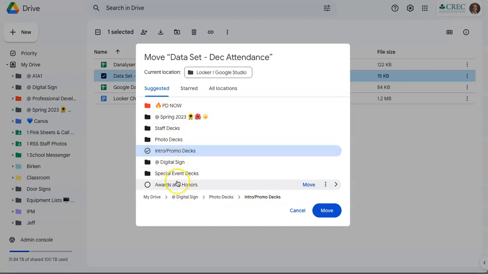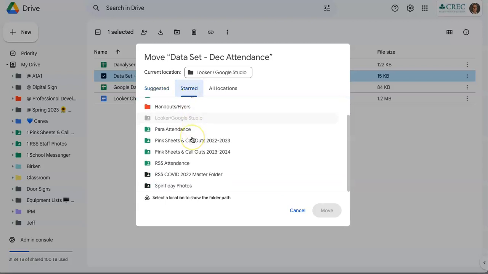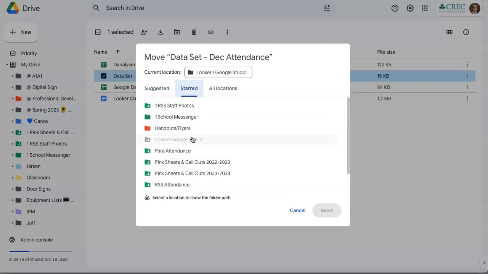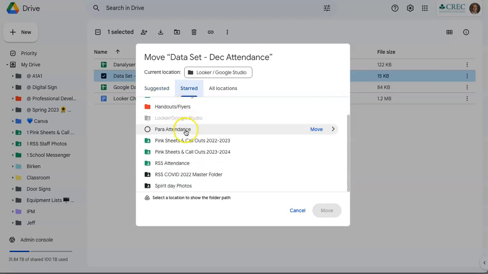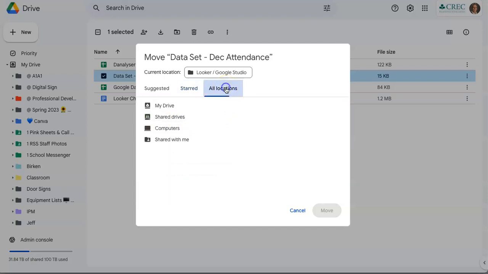But maybe you don't want any of those. So you can go to your starred folders, and these are our high priority folders that we put in our starred list. There's a good chance I might want to put something in there, but in this case, I don't. That's not where I want it to go. So lastly, I have all locations.